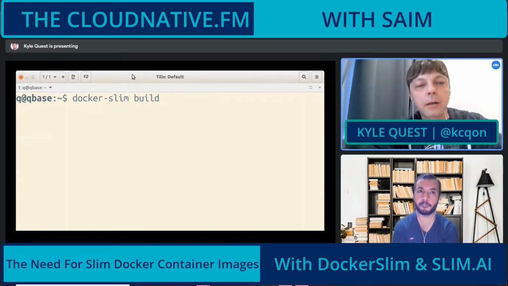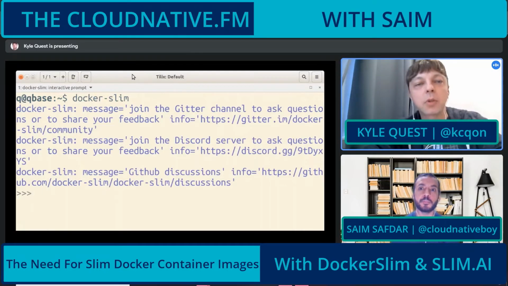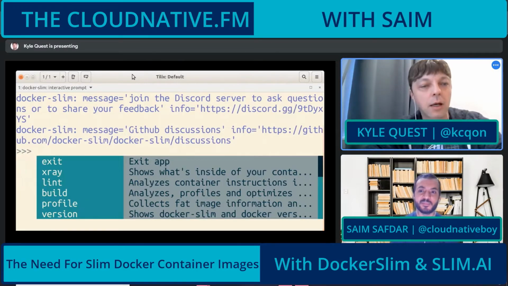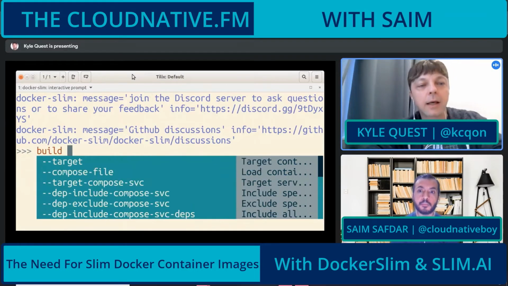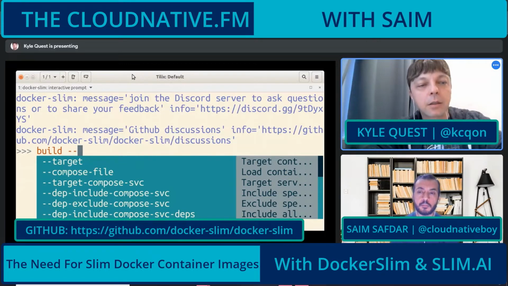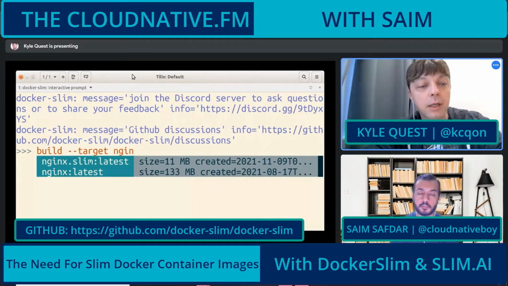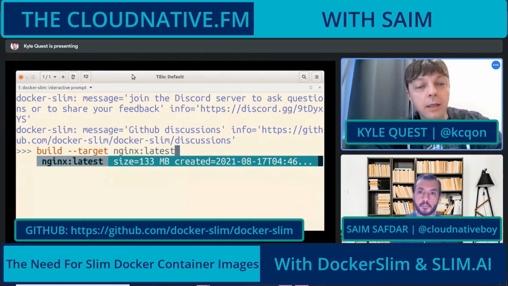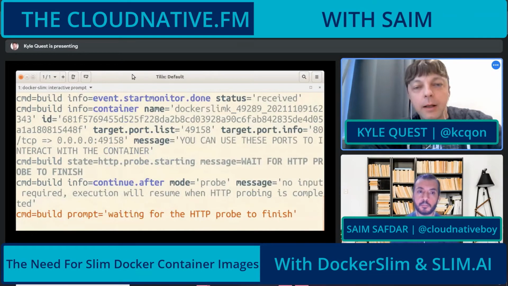With DockerSlim, I'm using the standard CLI, but there's a nice interactive mode that you can use to pick different commands. So I can choose the build command this way, and then I can choose the target that I want, for example, Nginx latest, and that's pretty much it. If I run it, it starts.